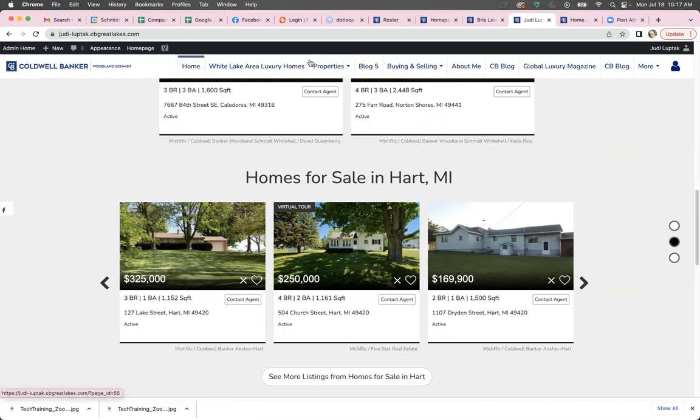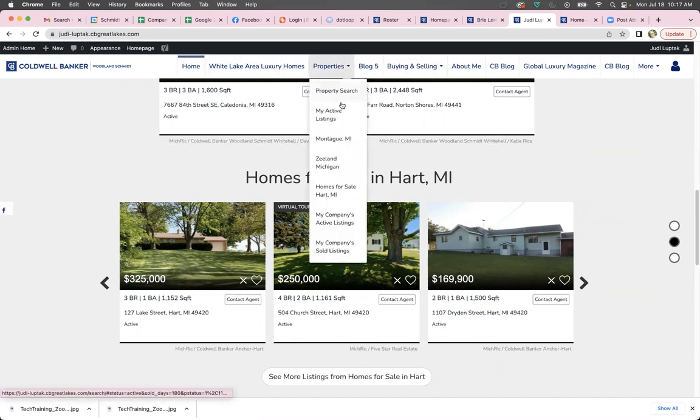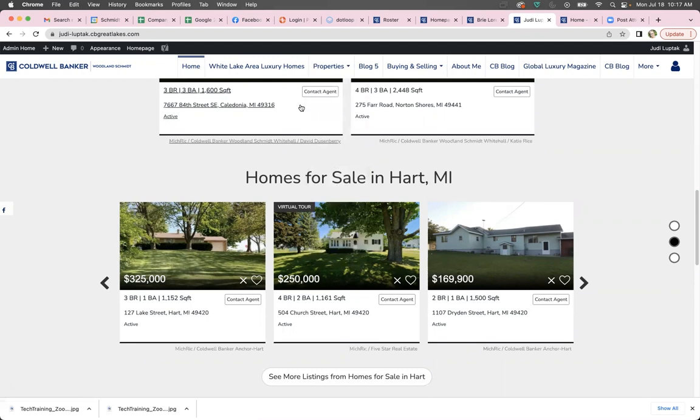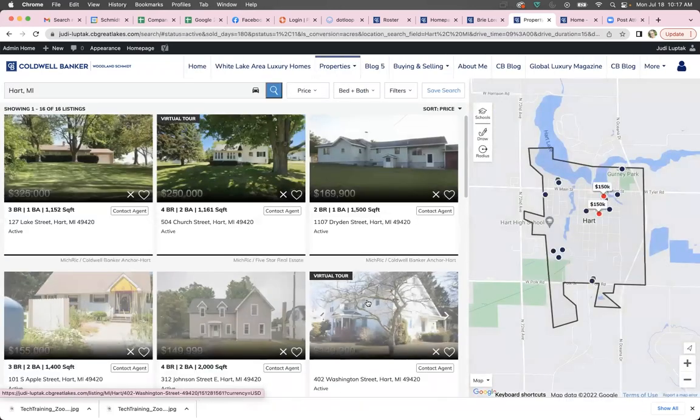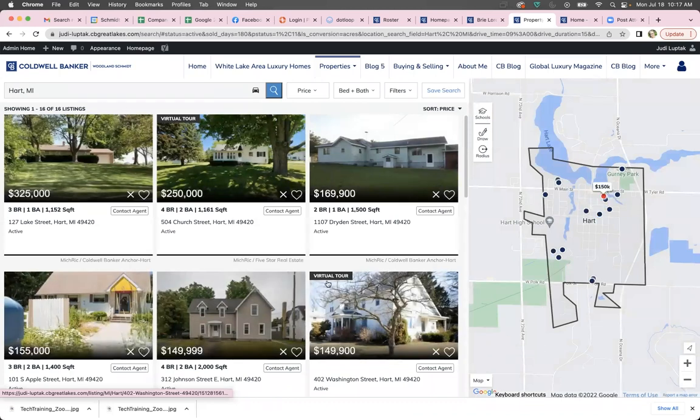And this is also where it can be added to a page up on its own as well. So here we have homes for sale in Hart, Michigan, but I also have that same custom search right here as a standalone page under my properties tab. So we'll look at how to do both. Once it's set up, it's easy to get it in both places.